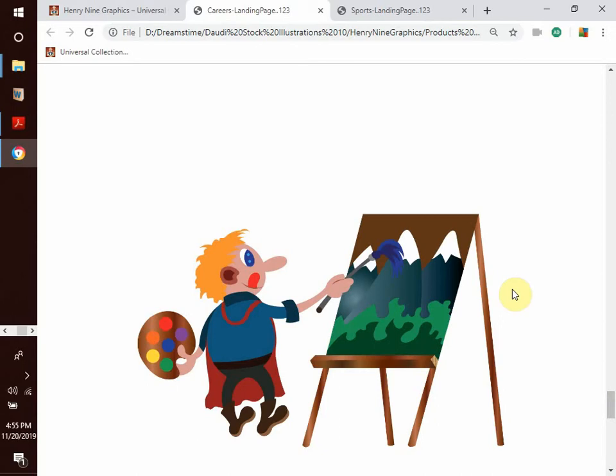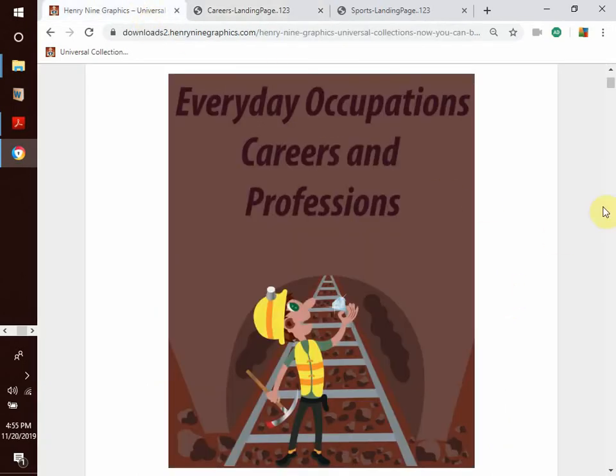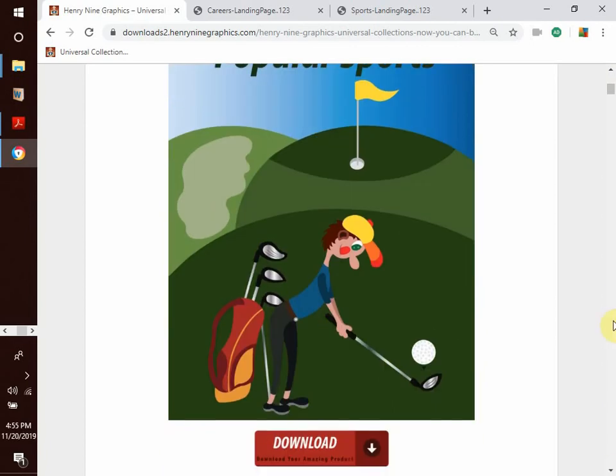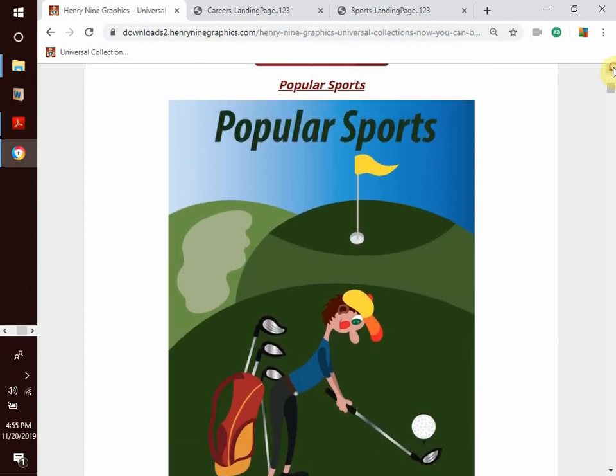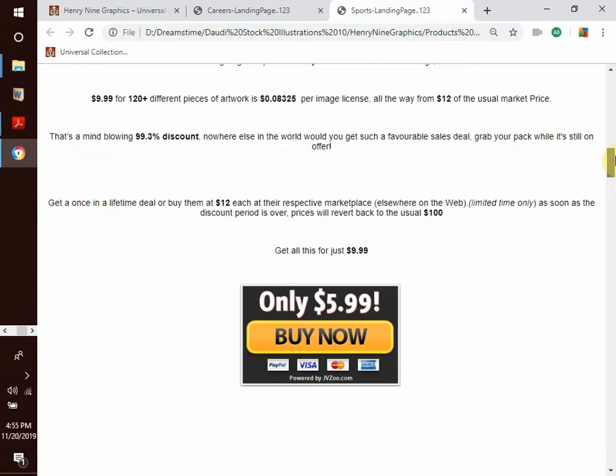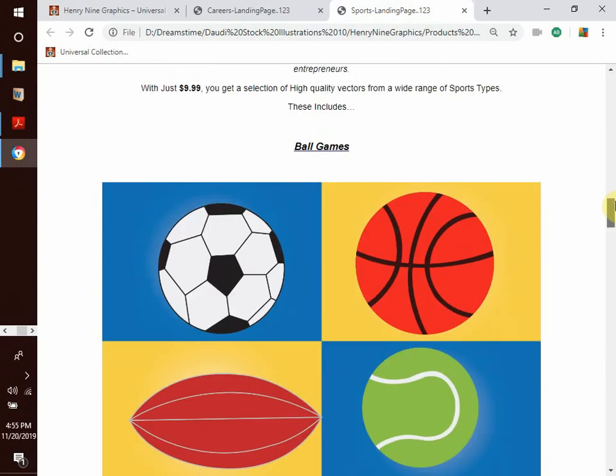So we move on to our next category, which is popular sports. These are vectors that are related to sports or sporting activities. We have subgroups also.